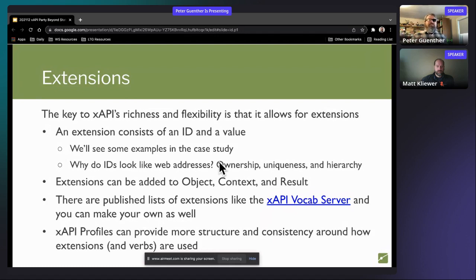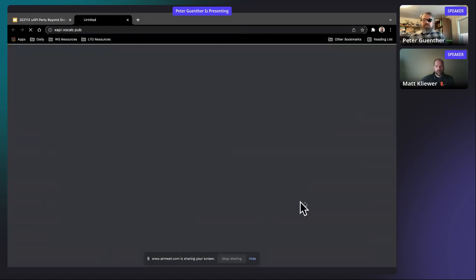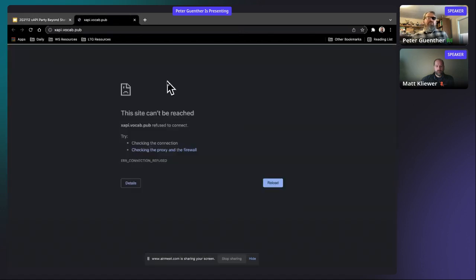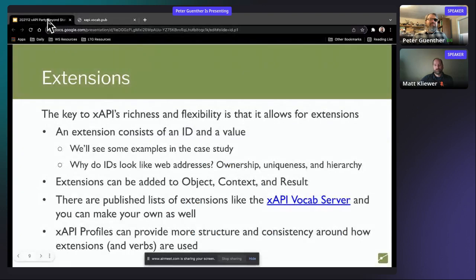Okay. We're going to see some examples. I'm going to quickly go to the xAPI vocab server, and that is the risk of using the xAPI vocab server. It does have a tendency to be unreachable at times. But there are other published lists out there as well. But we're going to see some examples in the case study at the end. And so I'm going to leave that there for now.